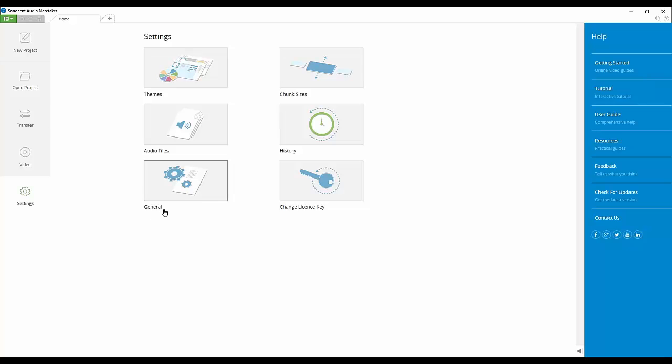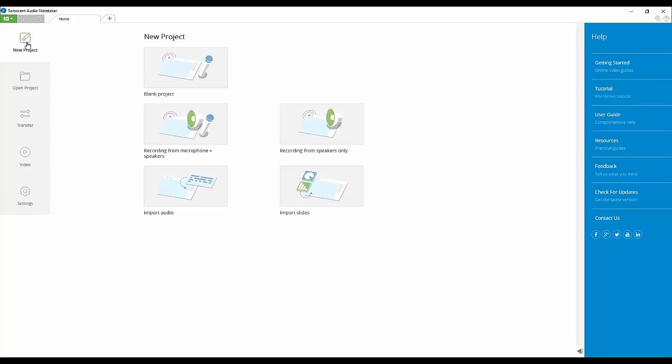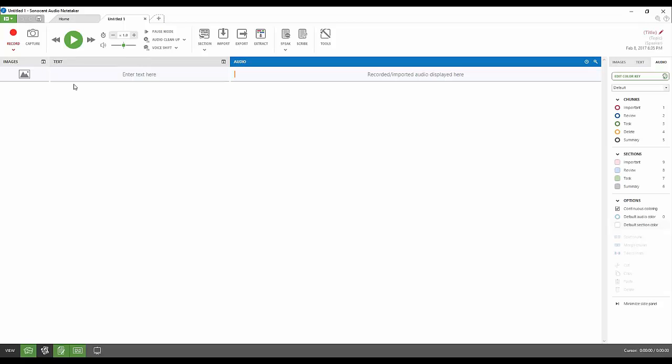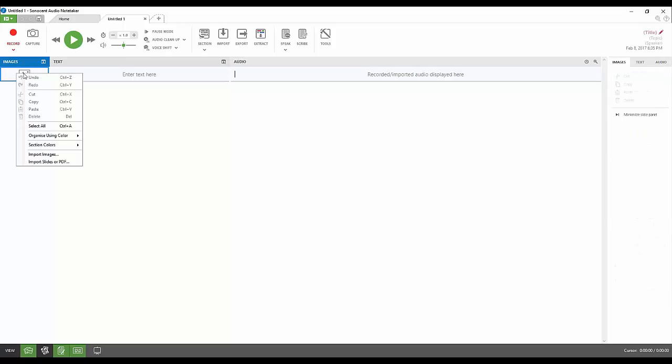So with note-taking, when you go into a new project on the top left, just select a blank project before you go into class. Now, if you have access to a PowerPoint slide ahead of the class, you can bring these in by right-clicking in the images pane and then selecting import slides or PDF.